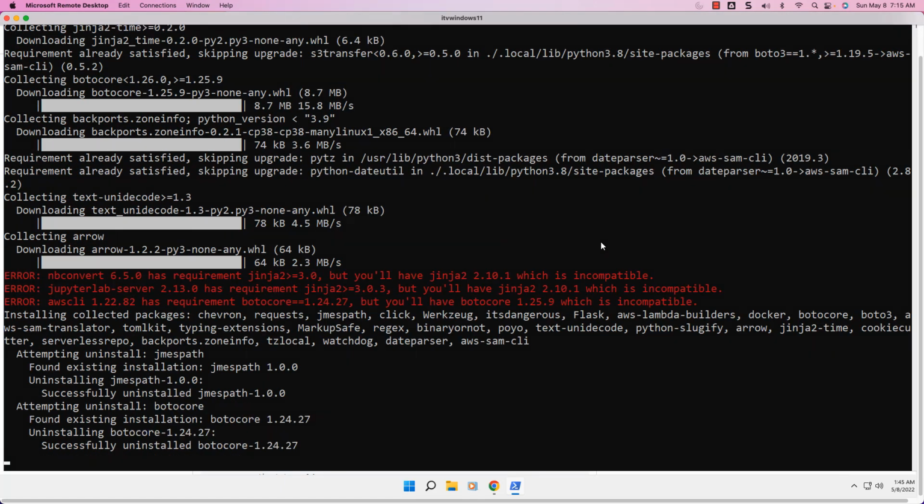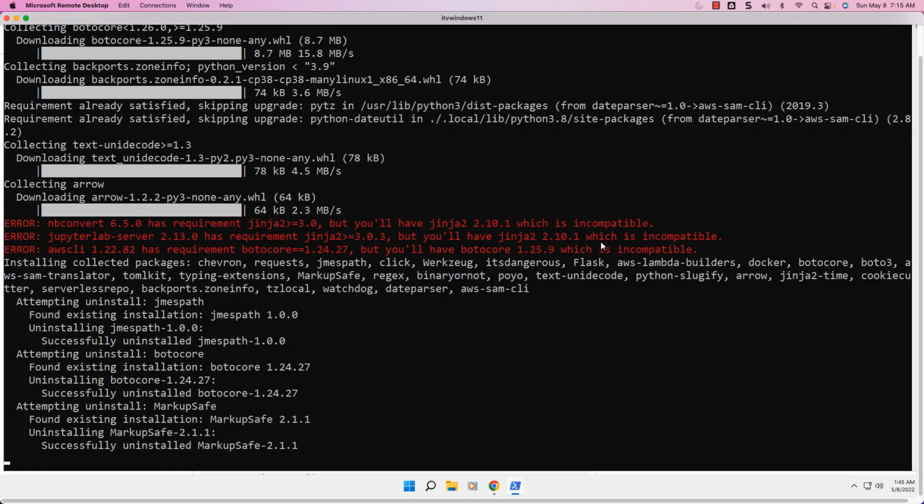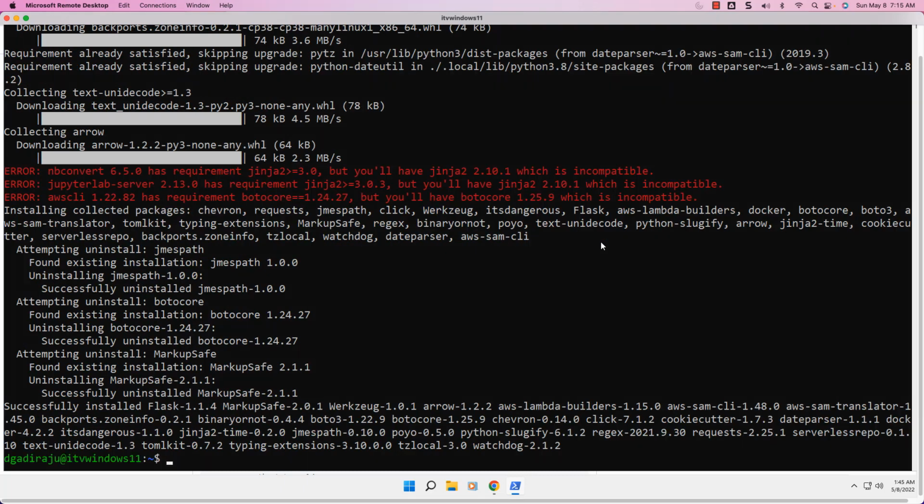In that process, it might upgrade some of the modules which are important for Jupyter Lab. You can see there is something called markupsafe. It has uninstalled it and it has even installed it again. Now let's try running Jupyter Lab here.